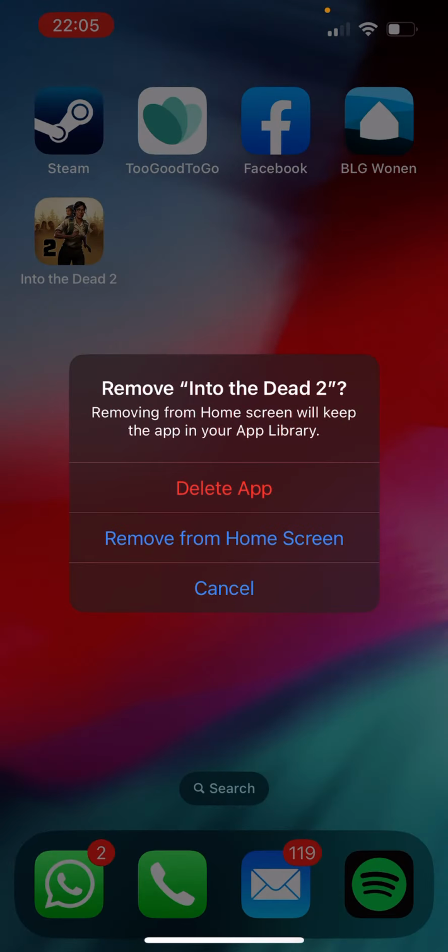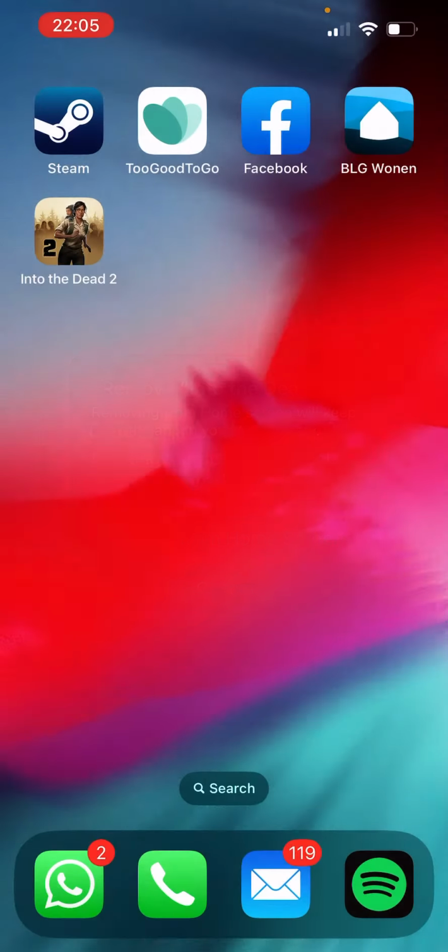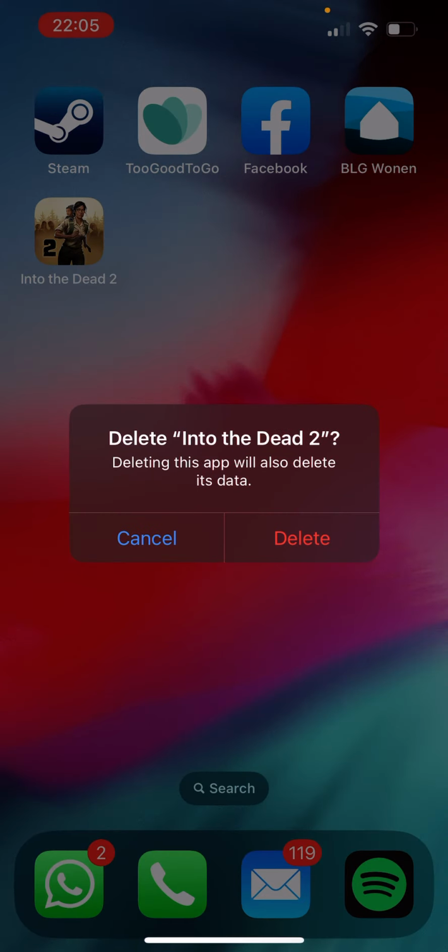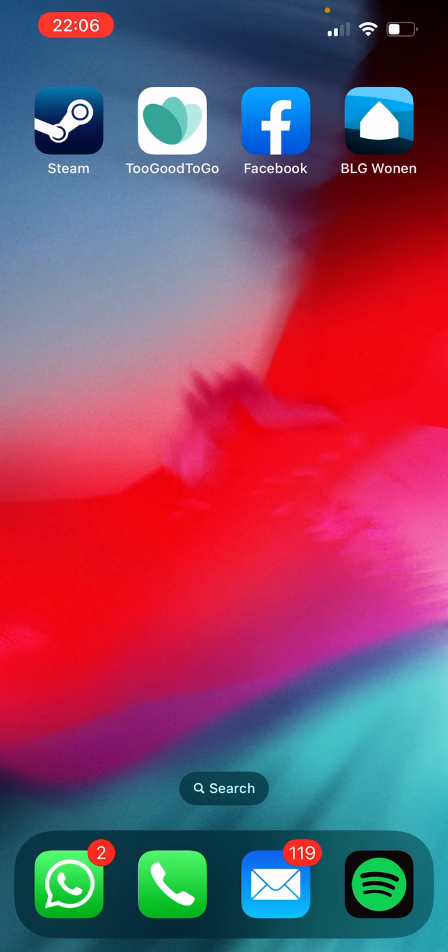Once you click it, you get another option to make sure you want to delete it. And from there on, you can press the top option, which says delete app. From here on, the last confirmation, just press delete, and once you press delete, the app will be gone from your system.